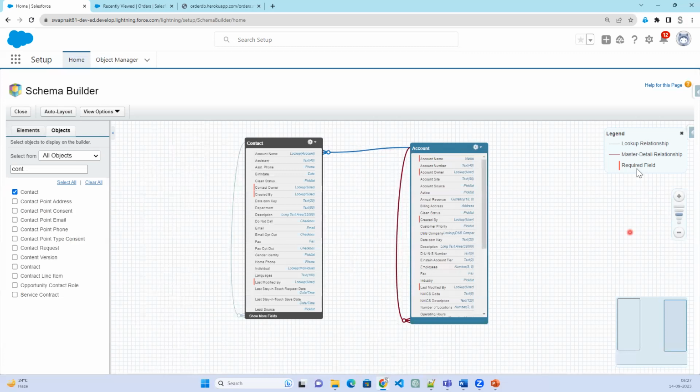Where the red line is, that is nothing but a master-detail relationship, and where the blue line is, that is nothing but a lookup relationship. It is a graphical representation where we can see the difference, like how the relation is, what fields are available in each object, everything, and what data type is available. Field, object, field, data type. So this is the object, and these are the fields, and on this side it is the data type.